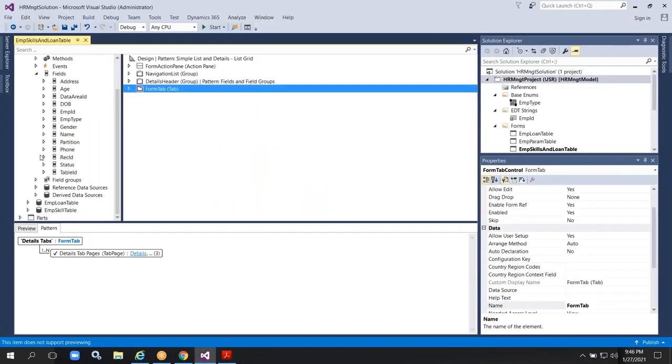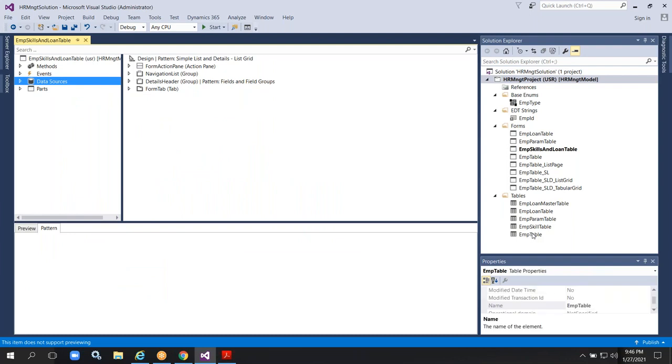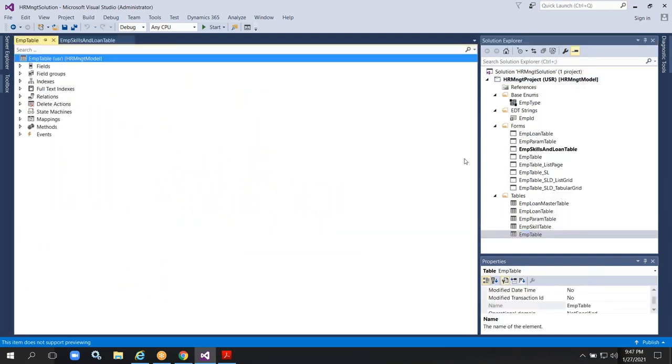Coming to the form or coming to the table, totally we have 3 objects for writing the code.